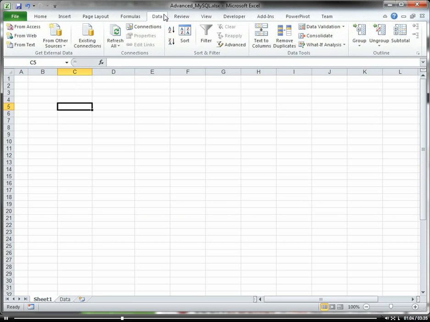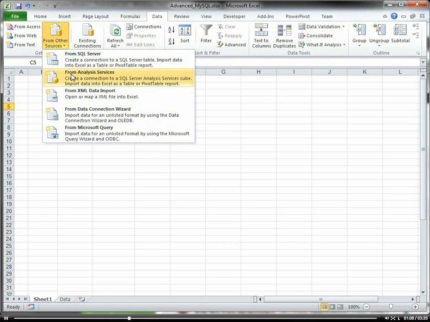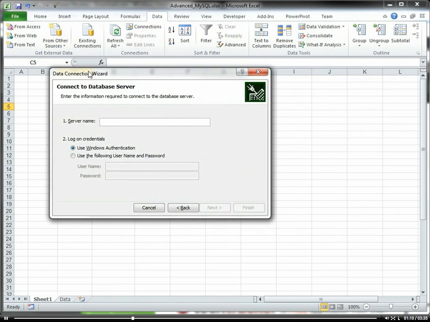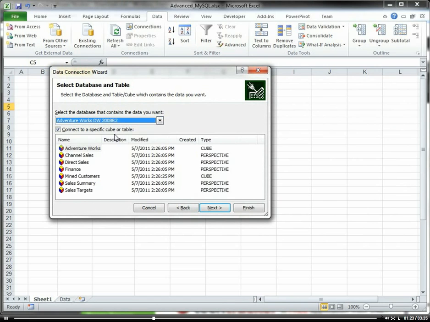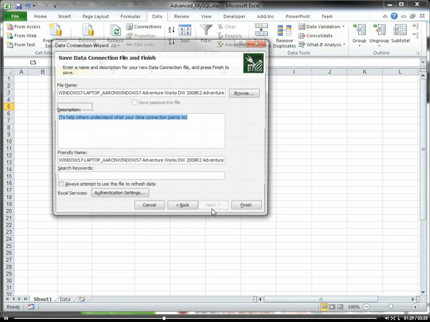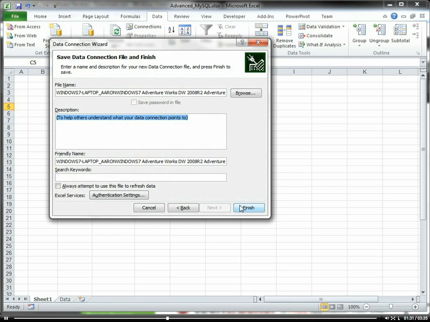So I'm going to click on the Data tab, From Other Sources, Analysis Services. I'm going to put in our Analysis Services server, and then we want to choose the proper Analysis Services database. I'm just going to get my AdventureWorks cube here and finish.